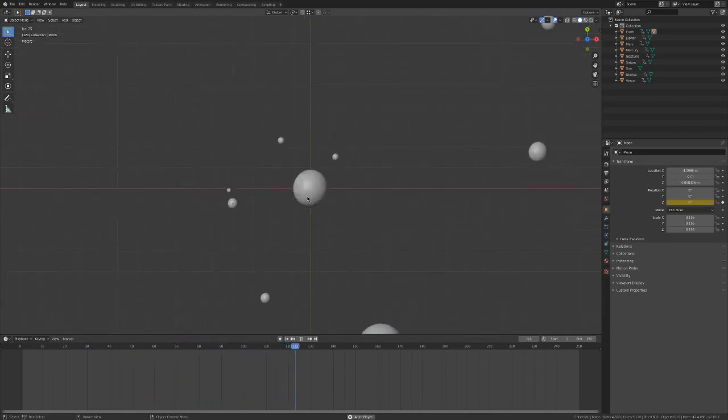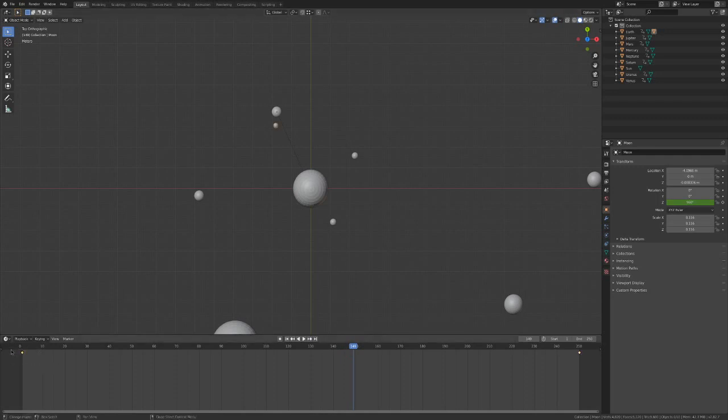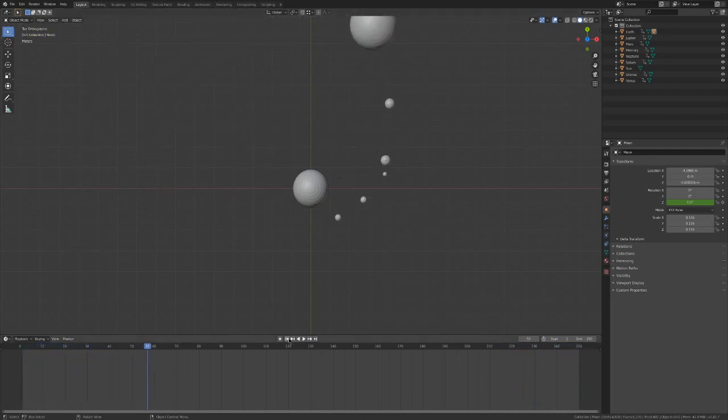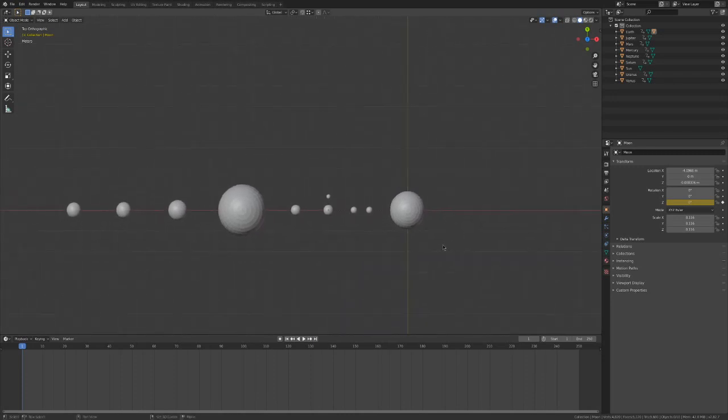Still, we have the same problem. This starts very slow. There is an acceleration, so we want to go here, actually even here, and set interpolation to linear. Now the speed should be a bit more constant. Okay, hope it's all clear for now.